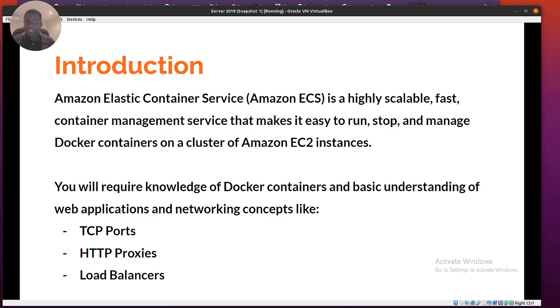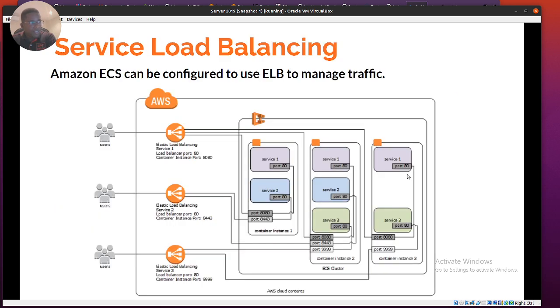Now, you will require knowledge of Docker containers, at least at the basic level. Also, you need to know what TCP ports are, then HTTP proxies, as well as load balancers, because we'll be using all of this in today's session. The service load balancer is something I will touch on. But first, let's talk about some of the components of the ECS. Maybe that would be fun to talk about.